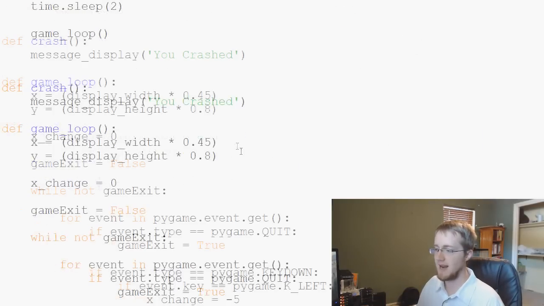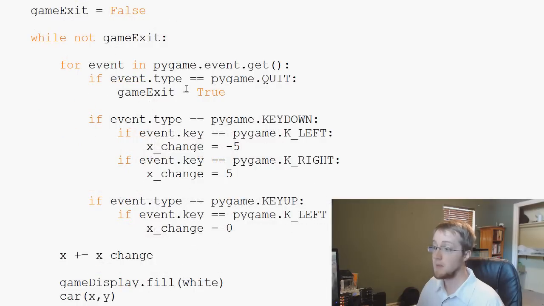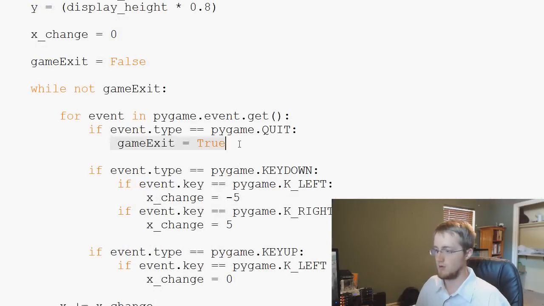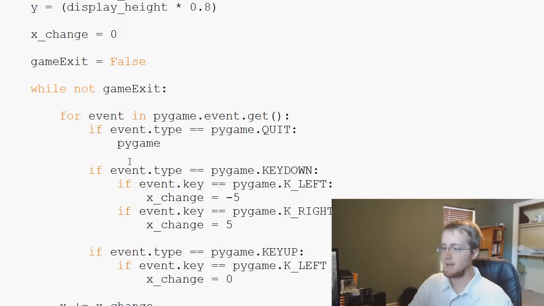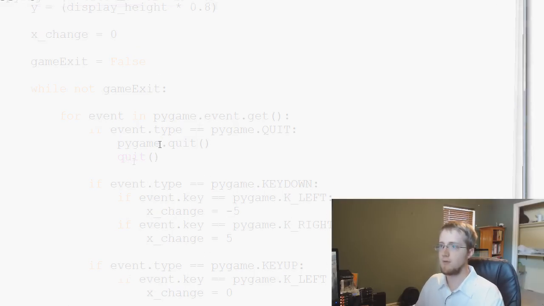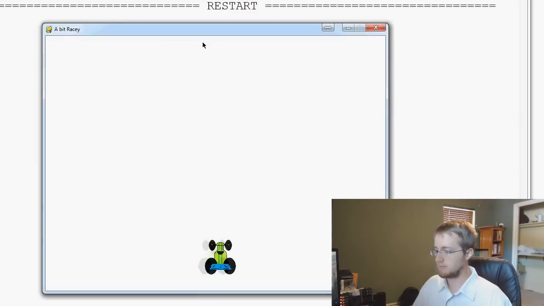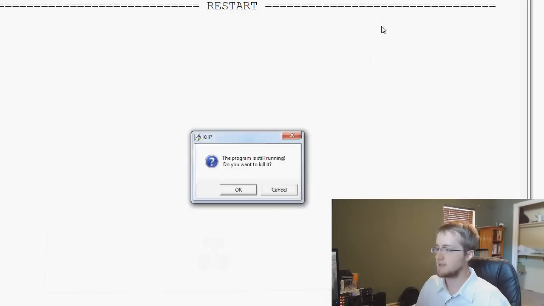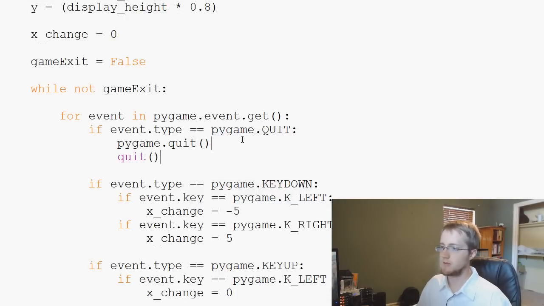So we'll come over here, and game exit equals True. We don't really want that to be the case. So if the person wants to quit, basically we can just run these two things, pygame.quit and then quit. So we go pygame.quit, and then we call the quit for Python. So let's save and run that one more time. And crash, we still crash, cool, we still play. But then when we hit the X, we leave. Okay, that's what we want.